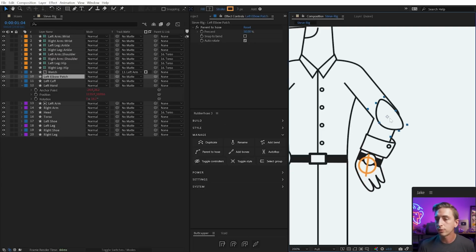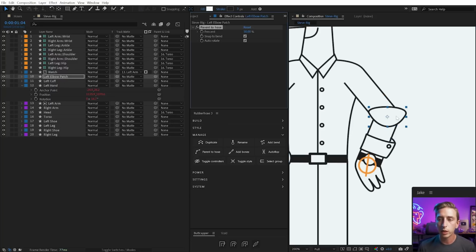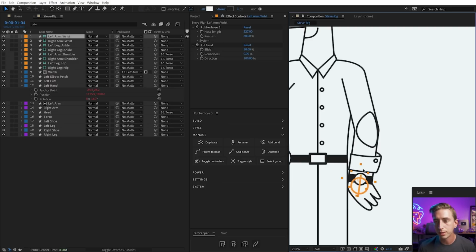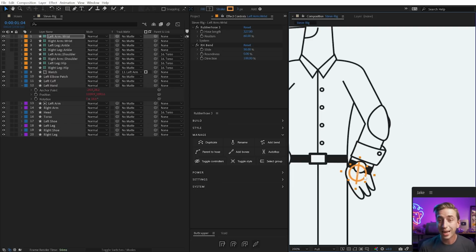There are two ways around this. The first one is to just check on the snap to bend checkbox, and this is going to align to the closest bend that it lives next to. So I can manually rotate that to be the orientation I want, and that's going to eliminate that popping. And this will work for any number of bends.